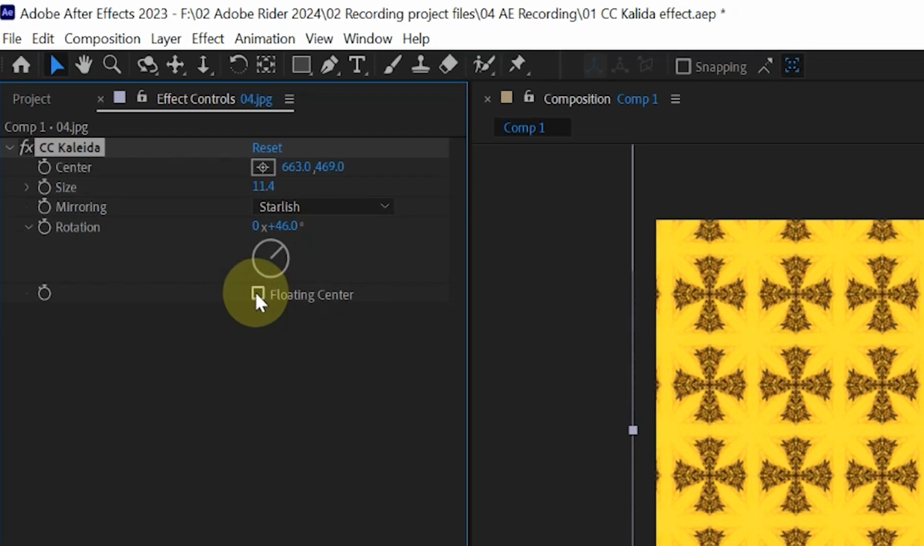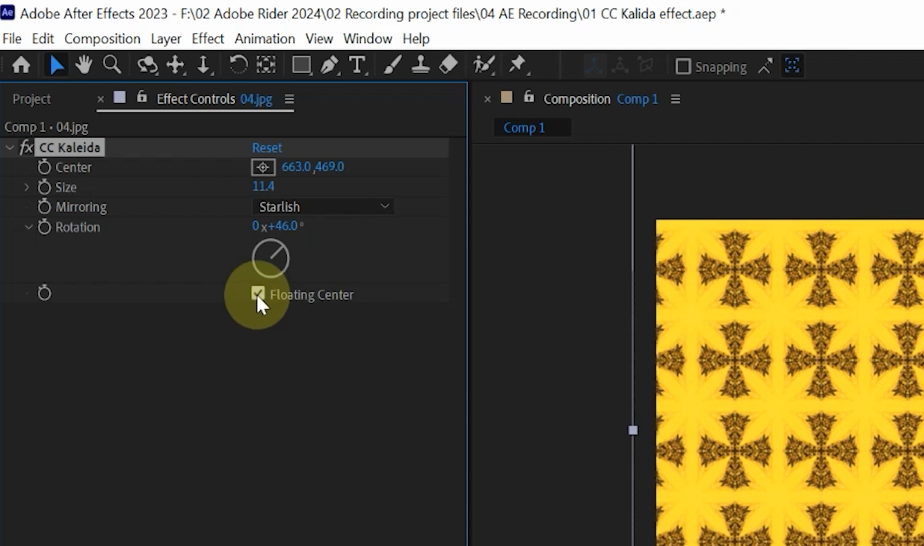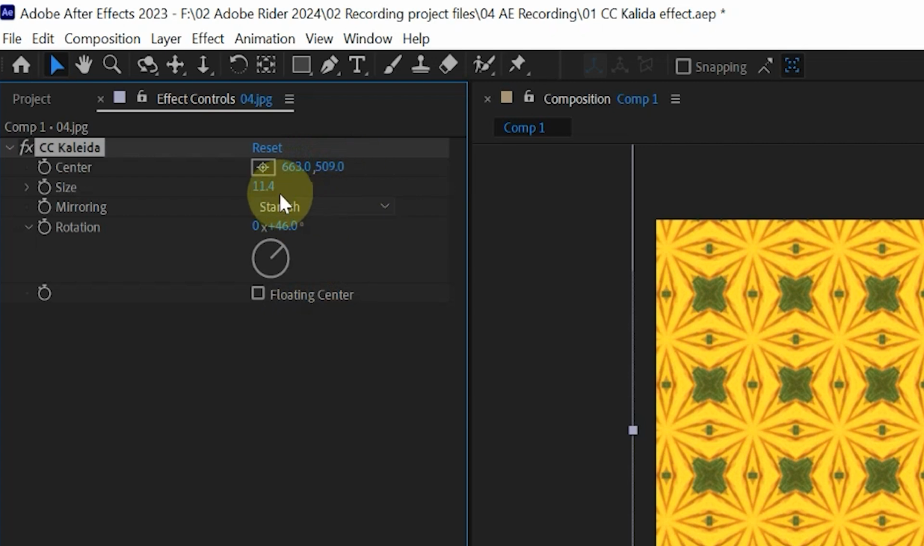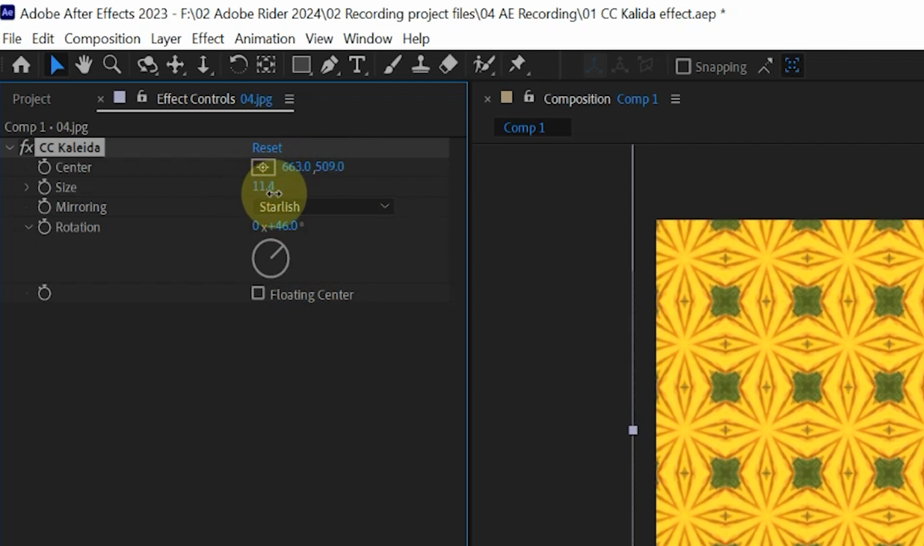Also, you can turn on the Floating Center by clicking on this button. You can adjust these parameters with different images in order to get different kinds of results.